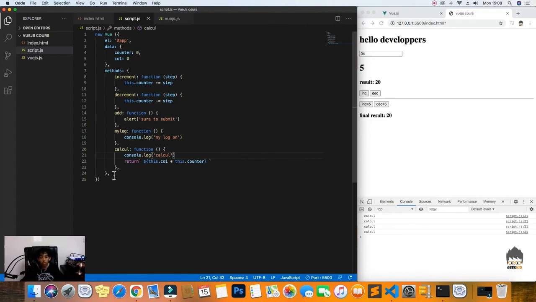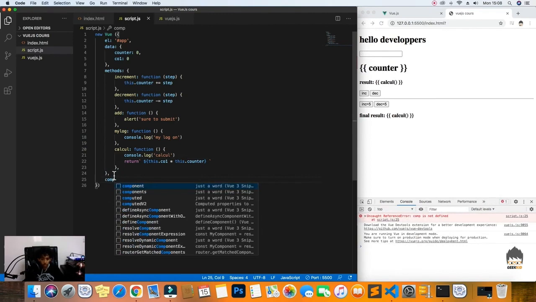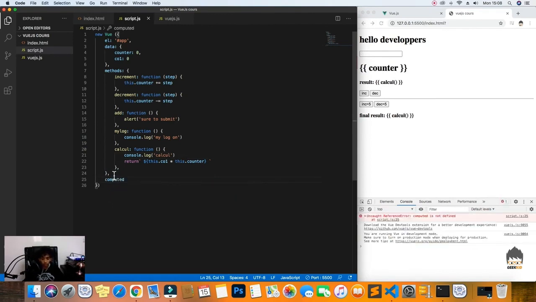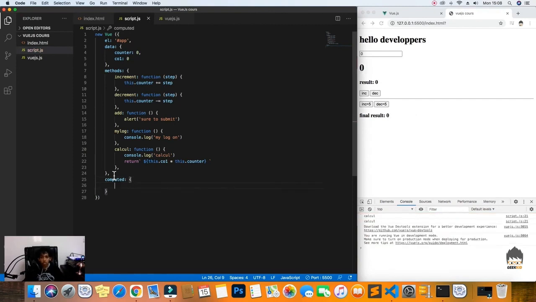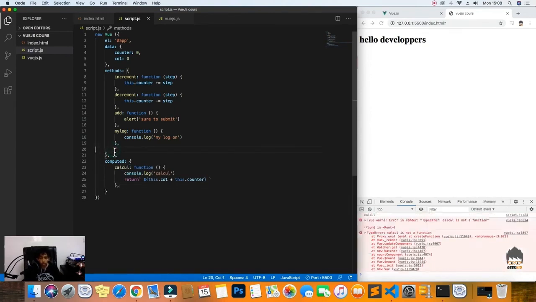Let's see what is the computed. Computed is another Vue.js element. So I will create my computed with curly braces like this. Then I will grab my calcul, Control X, and set it here. So here I have my calcul.